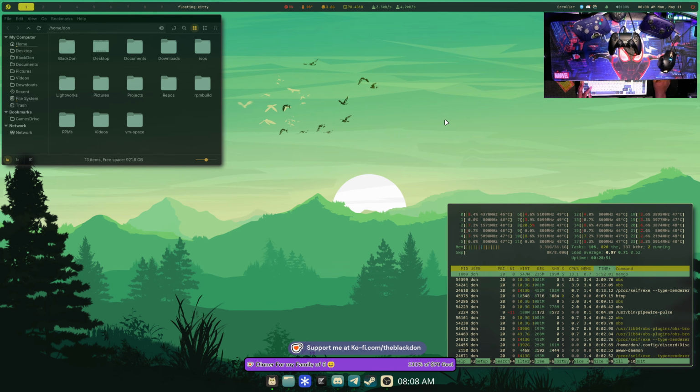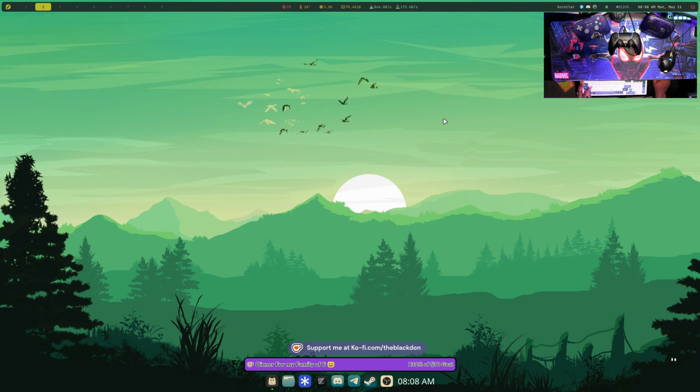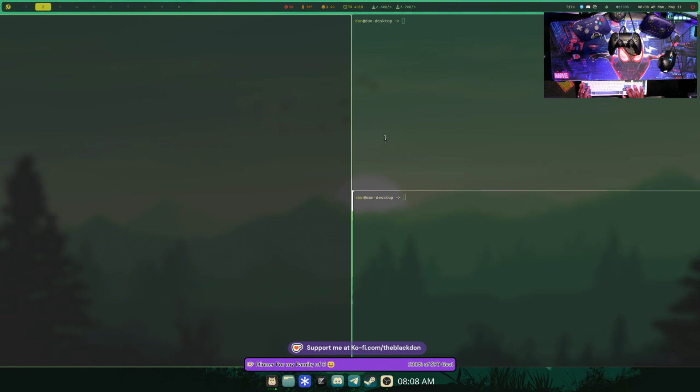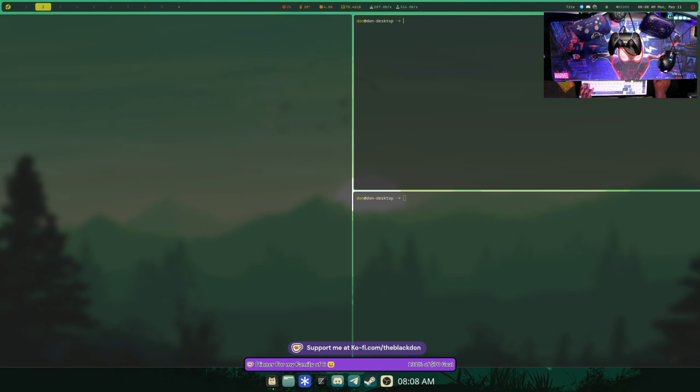So if I go down to a different workspace here, and then I want to change this to tile, as you can see, it did change to tile up here at the top, and then you can also see that my windows are being tiled. You can see it's falling off the edge of the screen there because I have an ultrawide monitor.